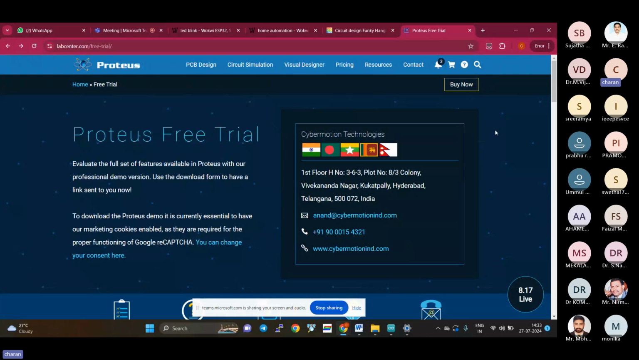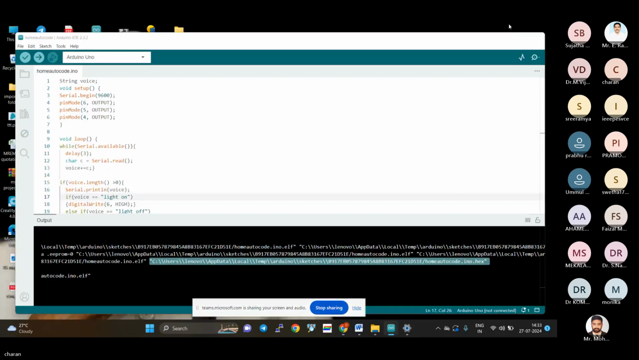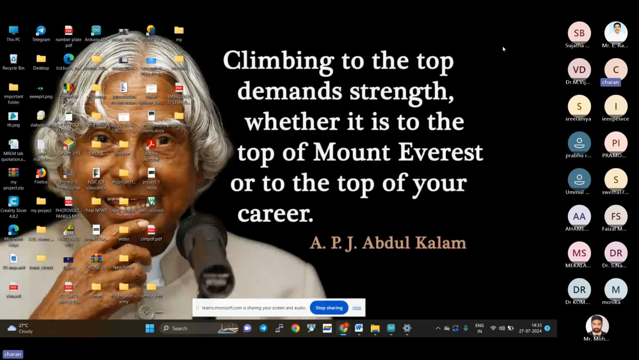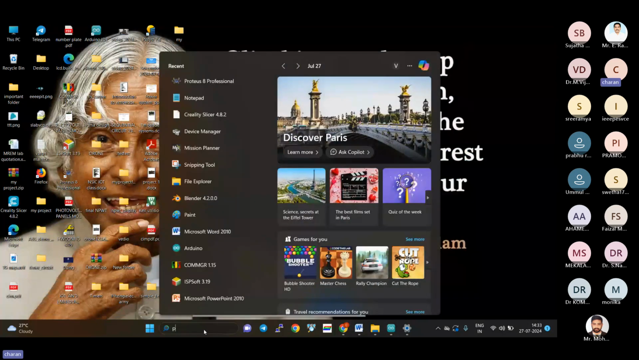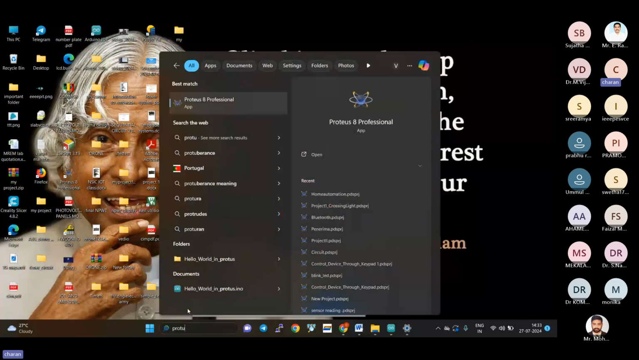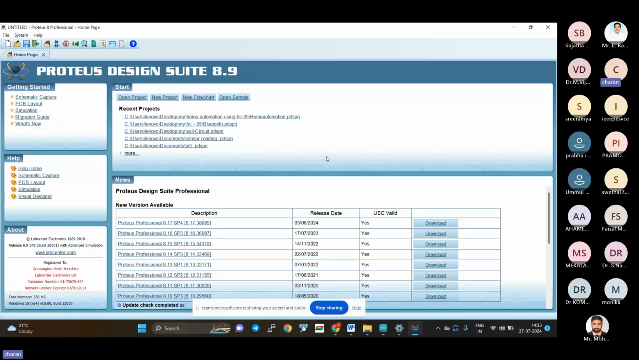I'm not telling about the installation process. We have less time, so I'm going directly to the simulation software. I'm having the Proteus Professional version. My suggestion is to install the professional version, which is a good thing, because you have all the boards like ARM7 or 8051; you can get all types of boards.